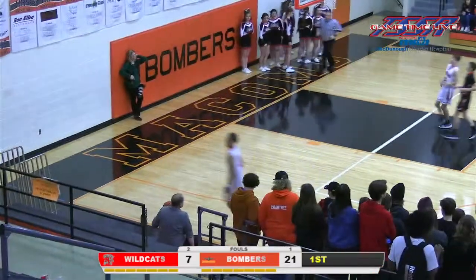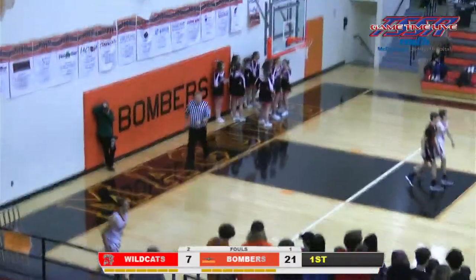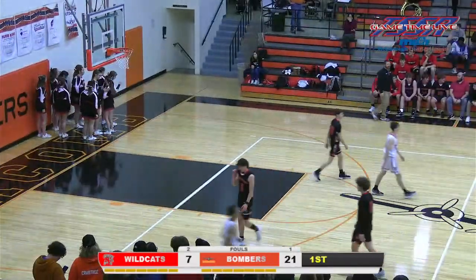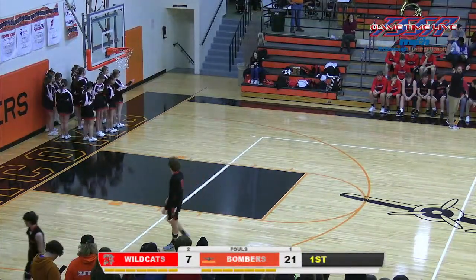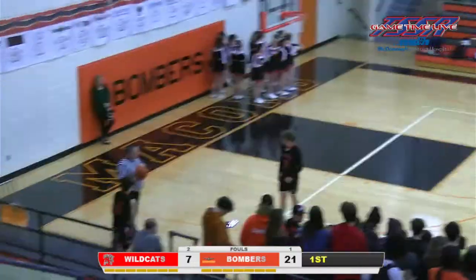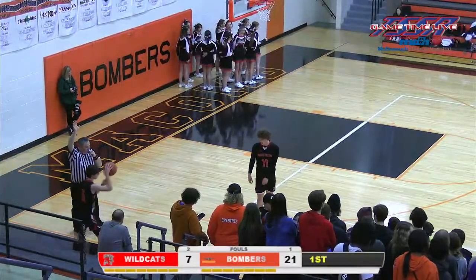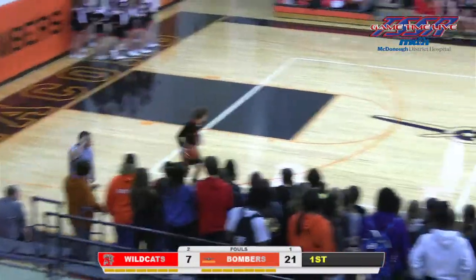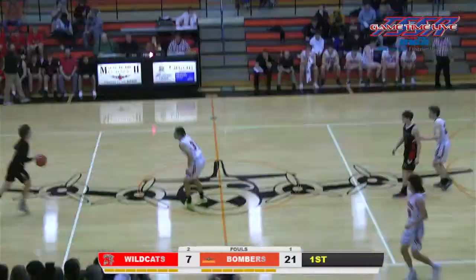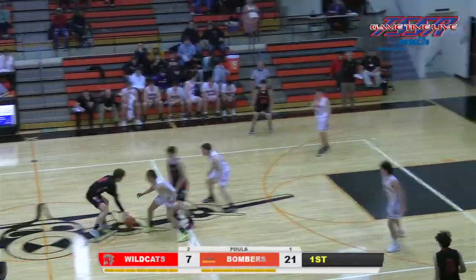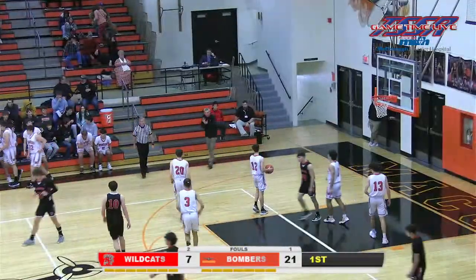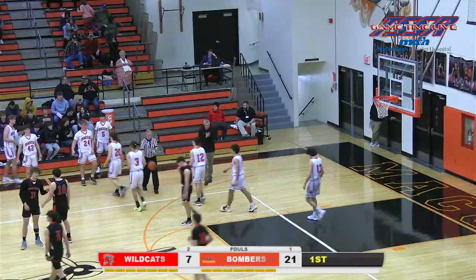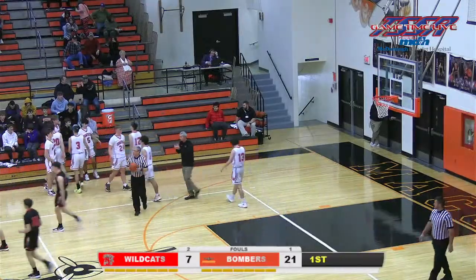Allen trying to get it quickly up to Jeter, but a little bit off on the pass. Pass will go out of bounds. Turnover back to North Fulton. 6.9 remaining in the first quarter. North Fulton, of course, looking for one final shot here to end the first quarter of action. Weaver, nice crossover, pulls up deep three, can't get it to fall, and that's how the first quarter will come and go. Bombers lead 21-7.